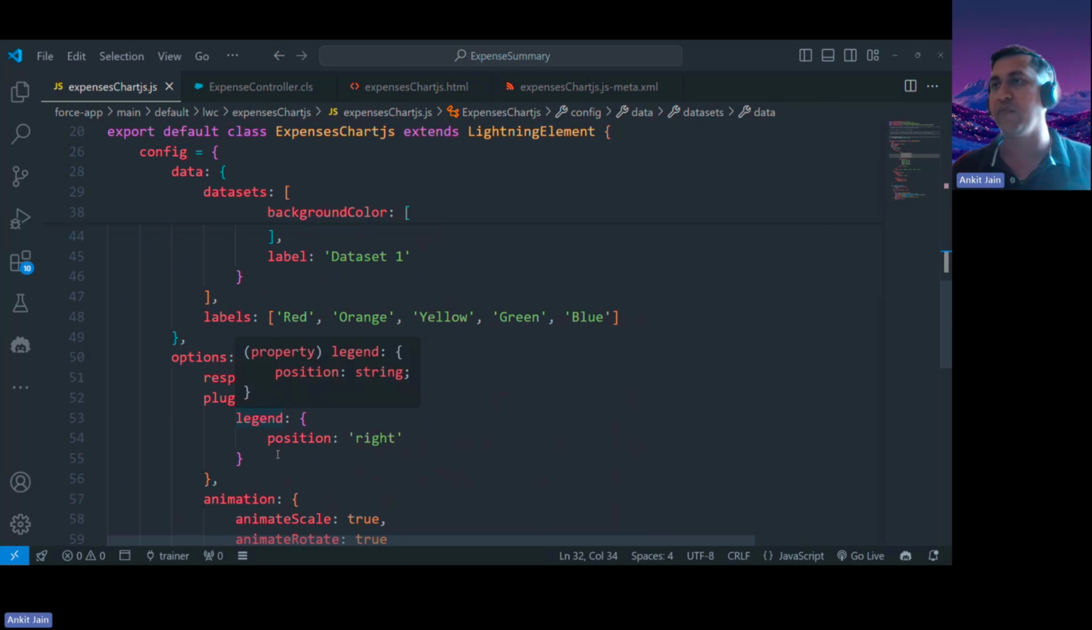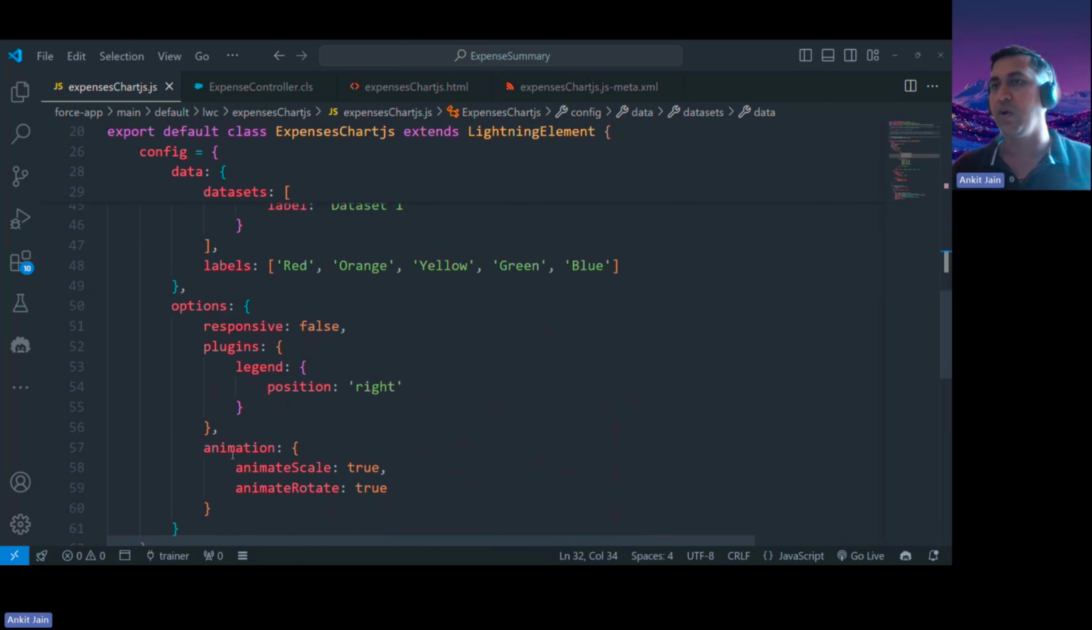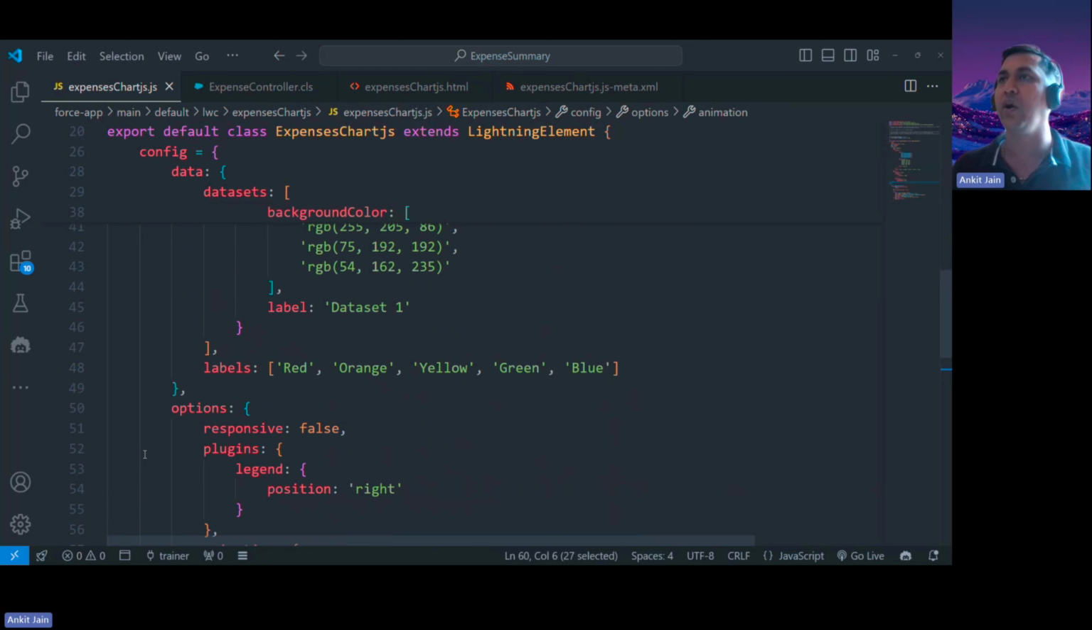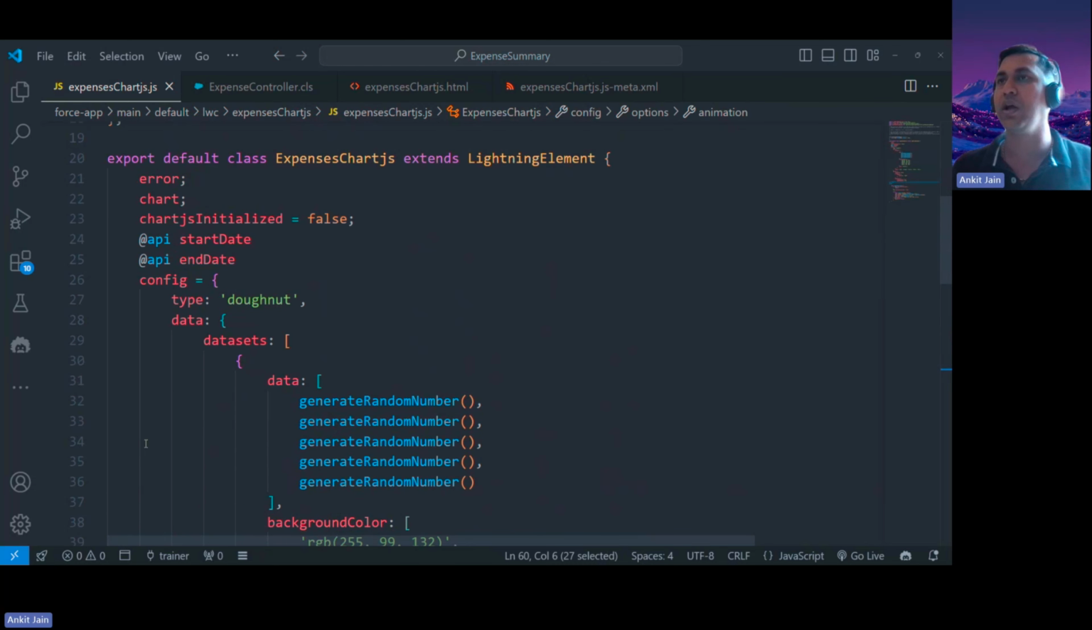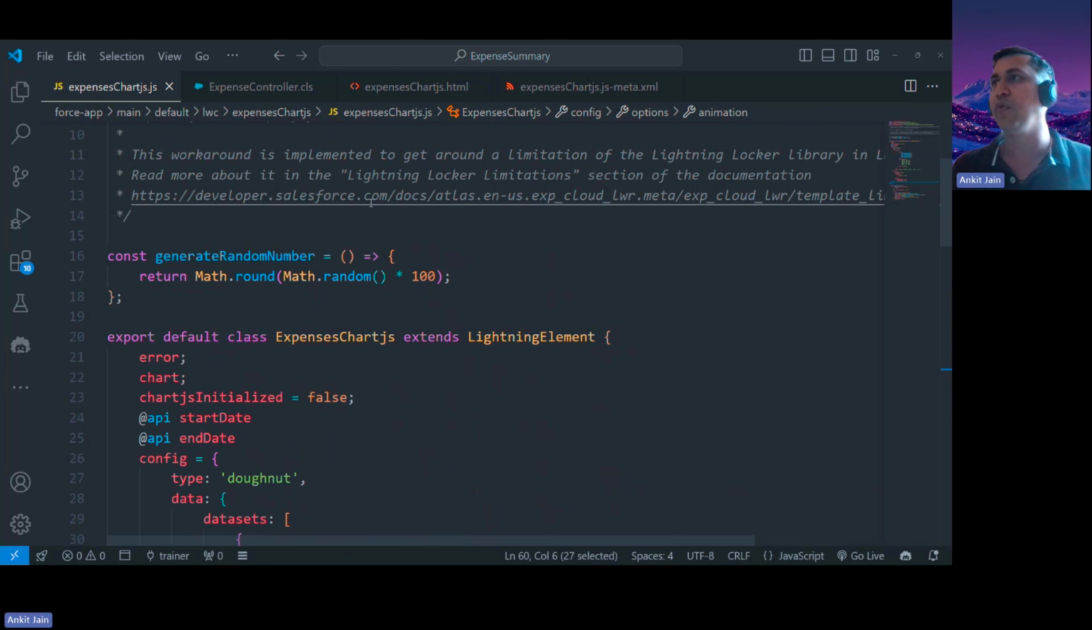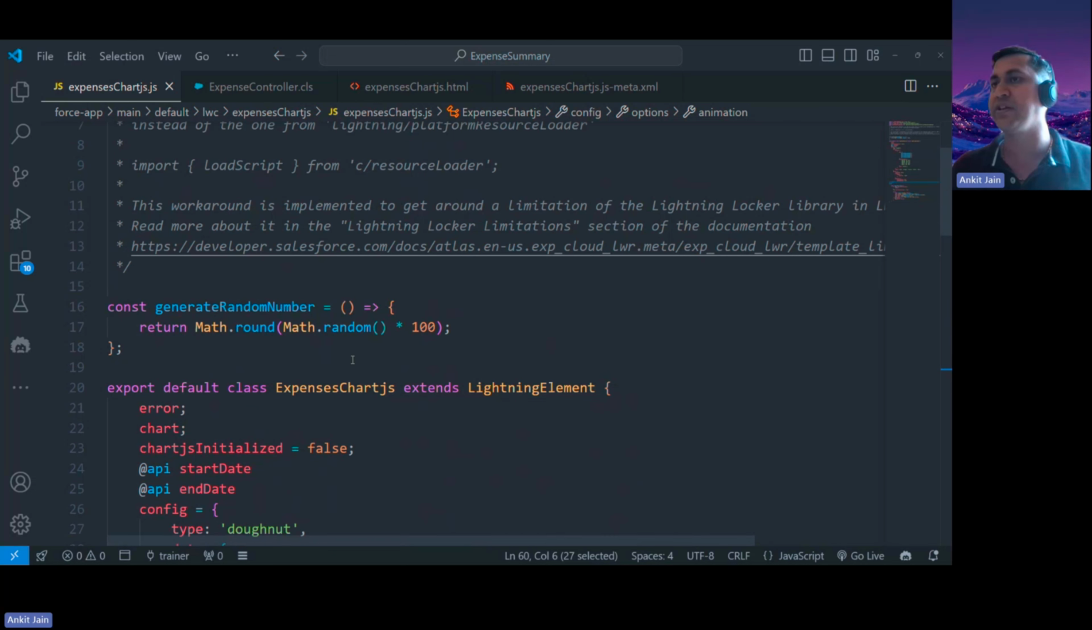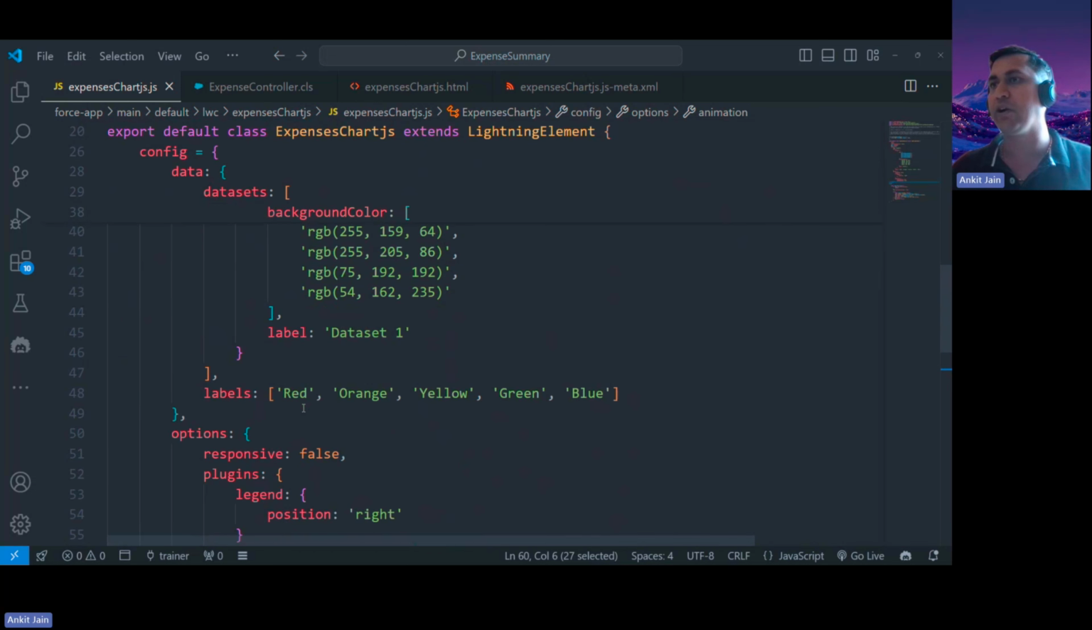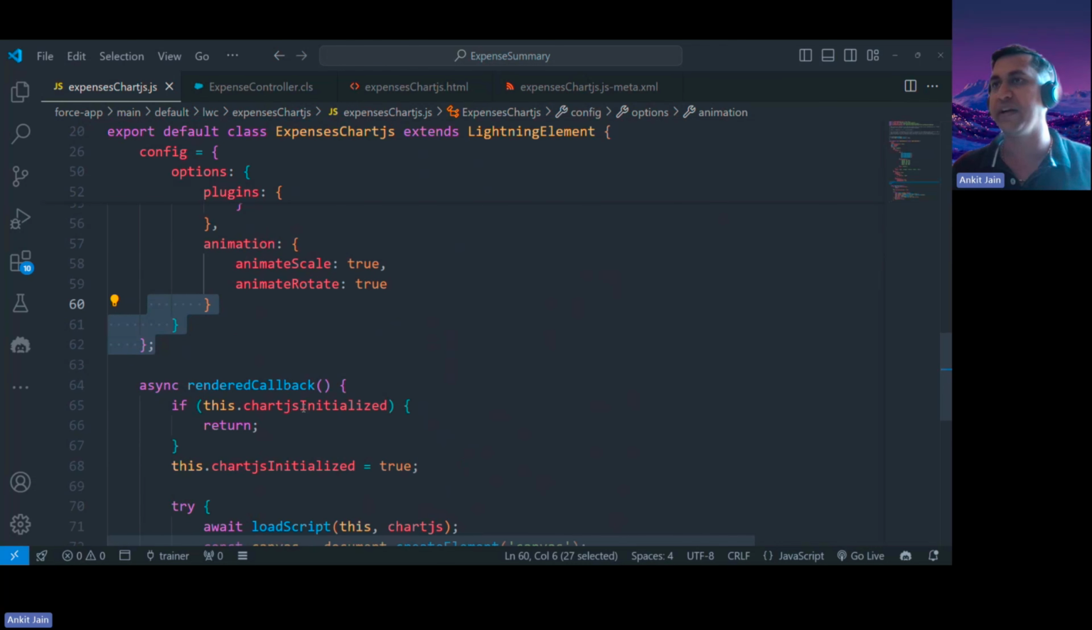Next thing, they have also defined the legend position and all those things. Generally, we define this type of data based on the third-party library that we are using. So if you follow the chart.js library structure, you will see the similar kind of JS structure that they might have recommended.